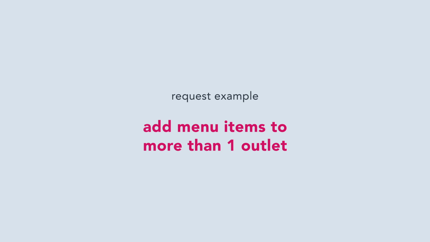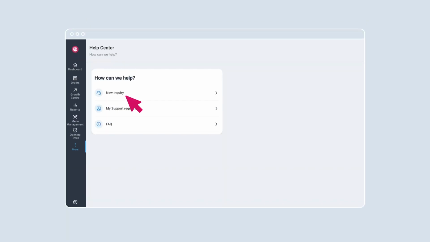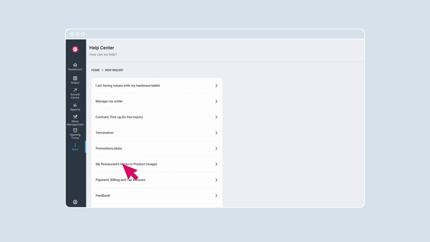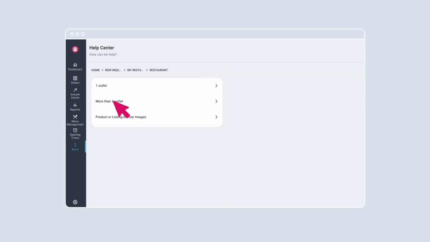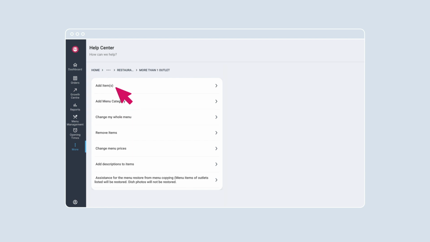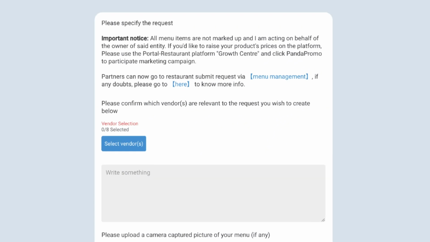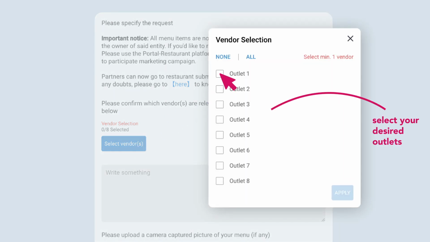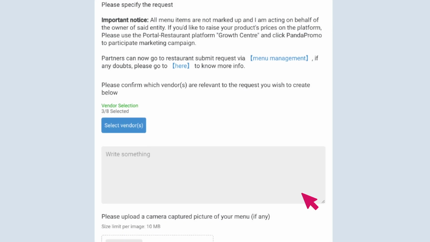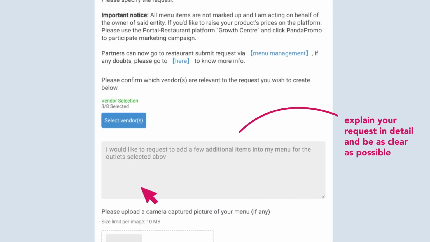Here's how to submit a request. Let's say you would like to request to add new menu items to more than one outlet. Click on New Inquiry and select the appropriate section accordingly. Here's where you would need to specify your request. Select your desired outlets where you would like to add your new menu items. Include a detailed explanation of your request.